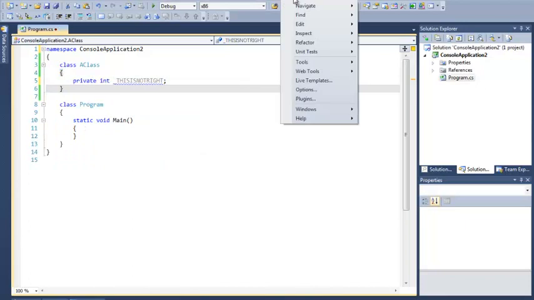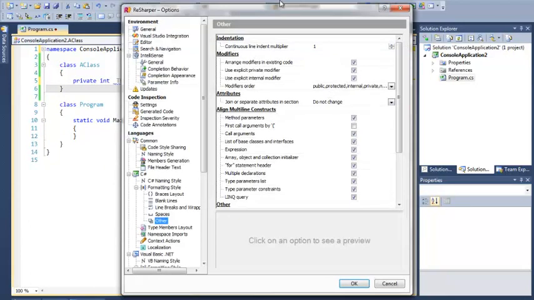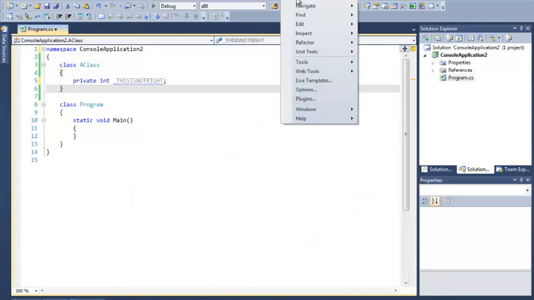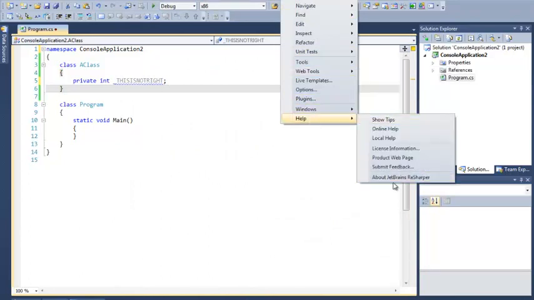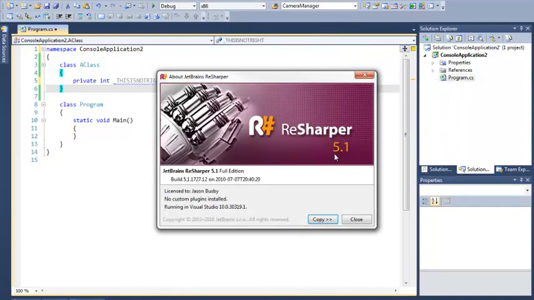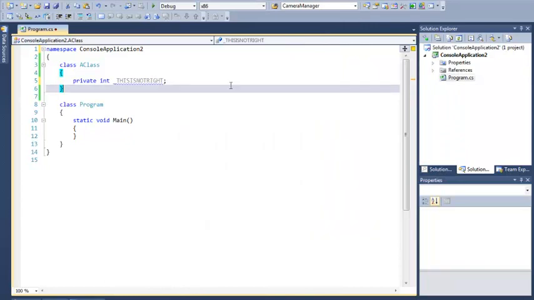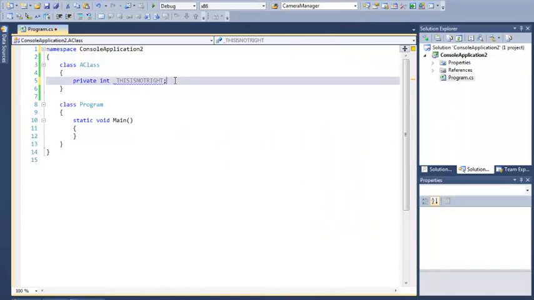Let me check something real fast. I just gotta make sure that I'm on the version that I'm familiar with. 5.0. Okay, sweet. So that's the latest version. It is made by JetBrains, so if you head over to jetbrains.com, you'll get it. So that's one of the features of ReSharper.